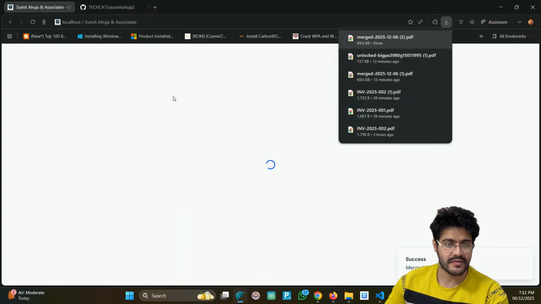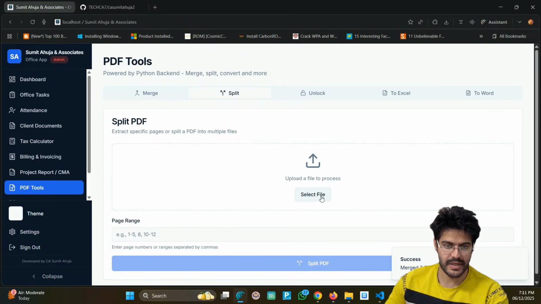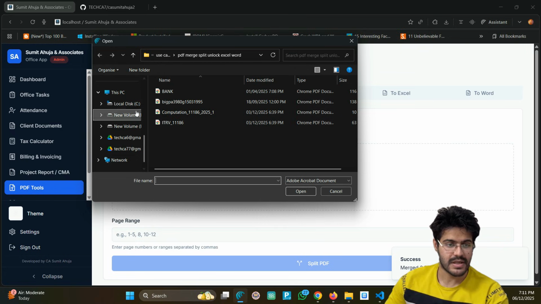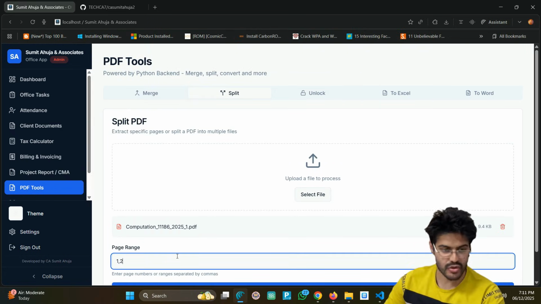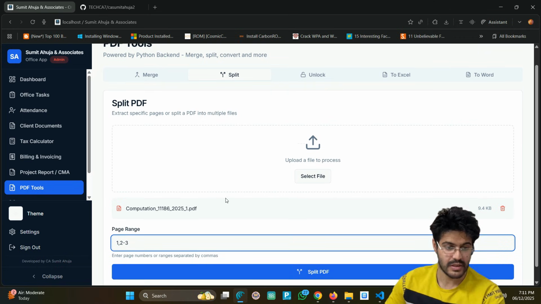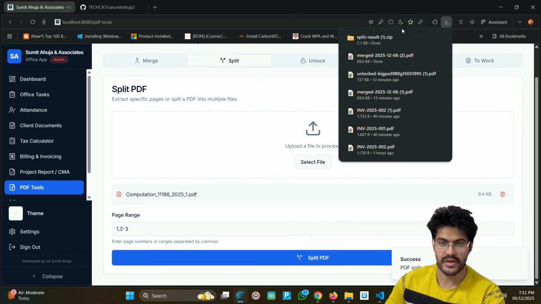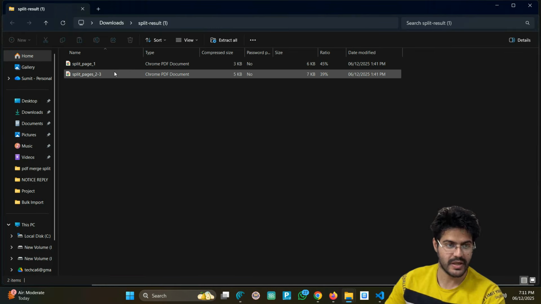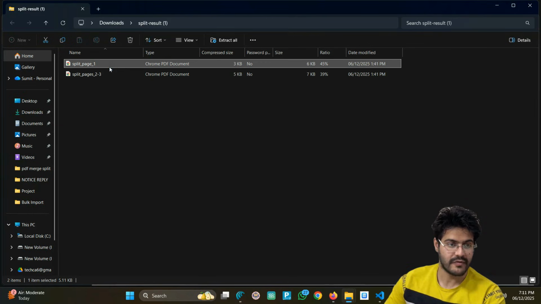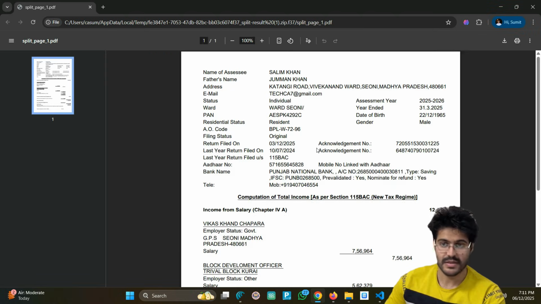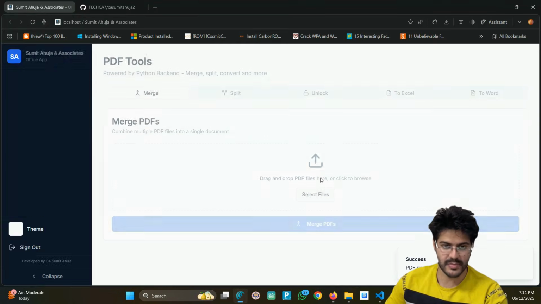And likewise, if I want to split it, I will go to the split, select file, I will select computation, and I want different pages, 1 comma 2, 3. I will split. It will generate the split file as well. I will open it. As you can see, the second and the third page are split, and the first page is split separately. Range-wise splitting is also there.